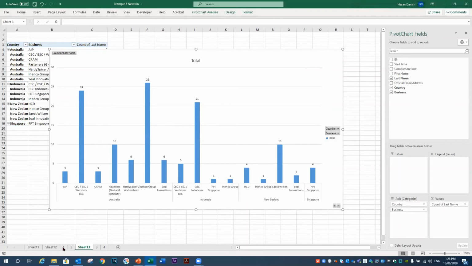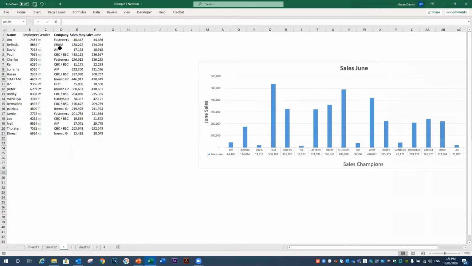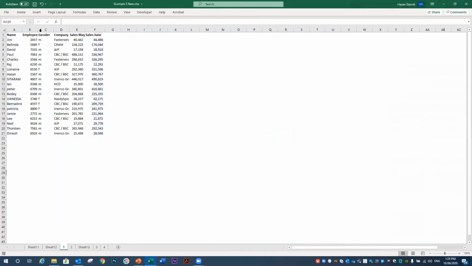If you can go back to sheet number 1, please, and try this here. So I'm going to delete this one and try this. So if you select name, press Control, select May, keep the Control pressed, select June.